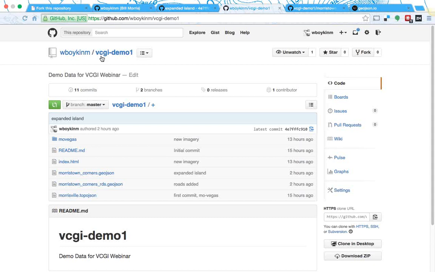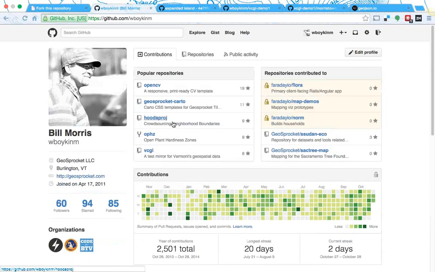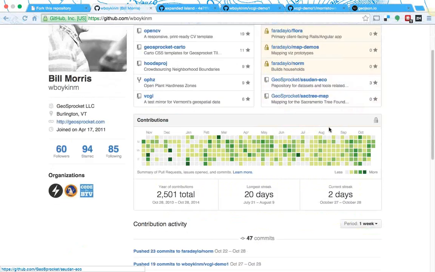Now when you go to GitHub, I should start back a little bit here. When you go to GitHub, you have a home page. So this is my profile. You can see the repositories that I've worked on that are popular. You can see the repositories I've worked on that I contribute to most often. And there's a general sense of statistics here too.